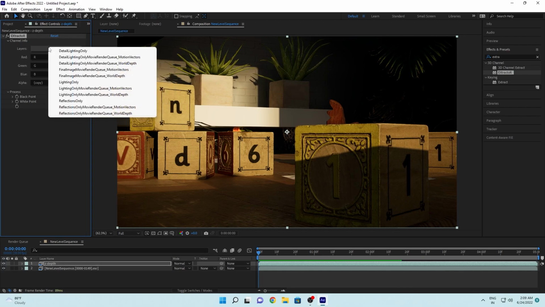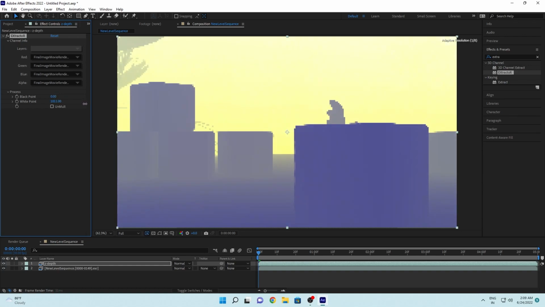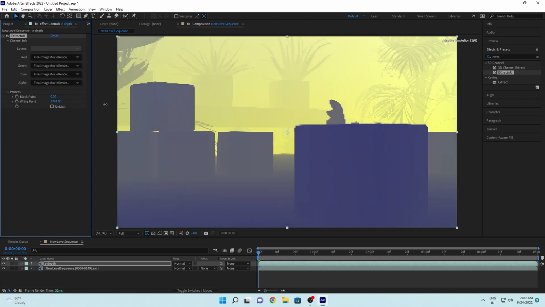If you are going through my process, you can see this option, final image render queue world depth. Okay, you cannot see all of this. Okay, so click here, and now you can see our footage is completely white. If I increase its value, you can see the depth here, guys. Okay, so this is the magic.